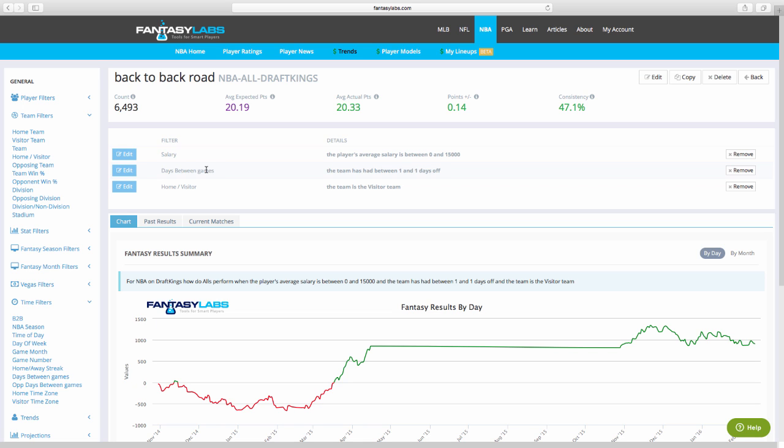A lot of times when I'm thinking about this back-to-back thing, it's like, do I want to use DeMarcus Cousins in this back-to-back road spot? Do I want to use Steph Curry in this back-to-back road spot? And I'll show you how to look at that individually, but for now I'm going to look at it from a wider scope. So I'm going to adjust the salary for my sample.